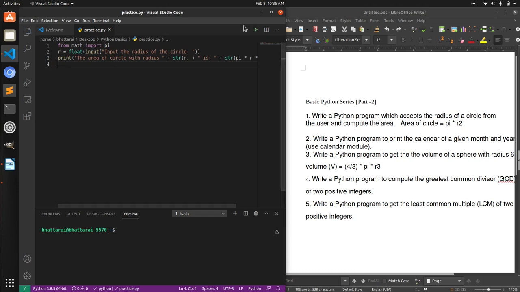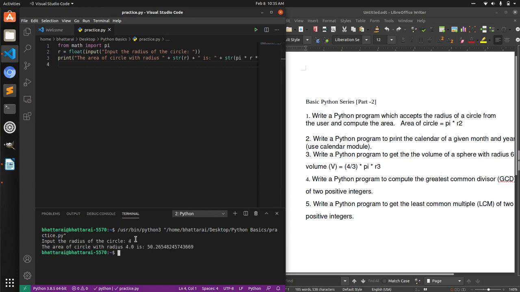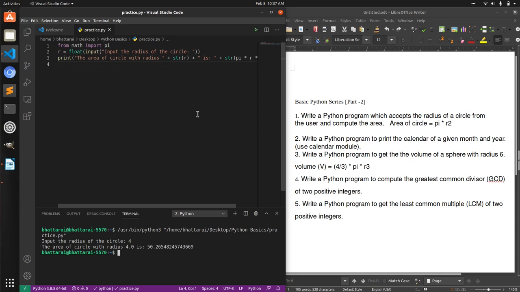Save it and run. Enter the radius. So the area of circle with radius 4 is 50.26 and so on. So we finished the first question. Let's get started with second question. Write a Python program to print the calendar of a given month and year with using calendar module.